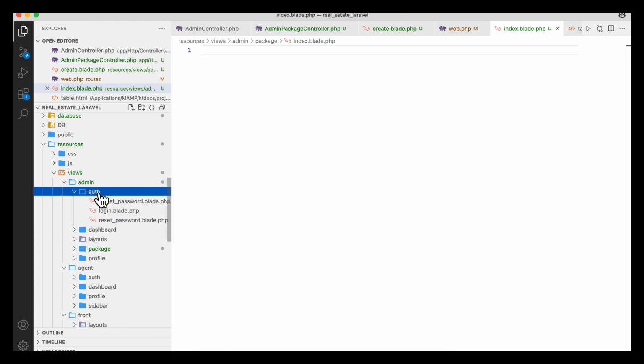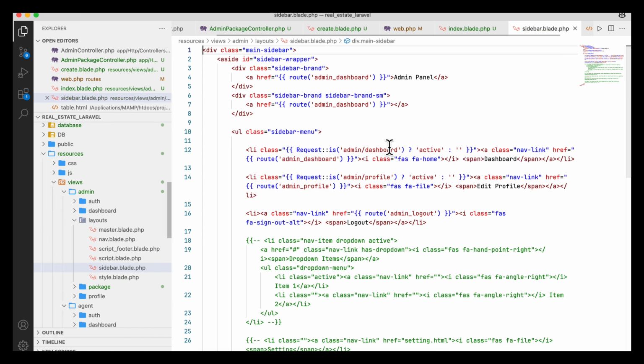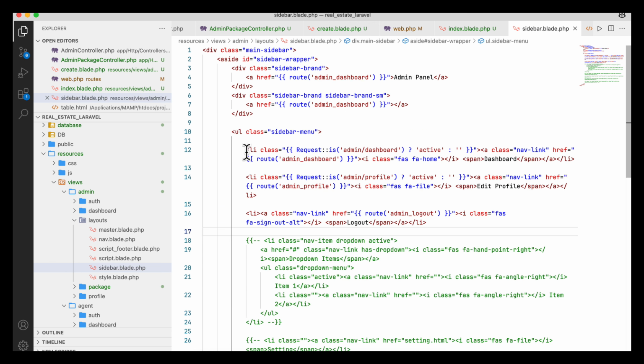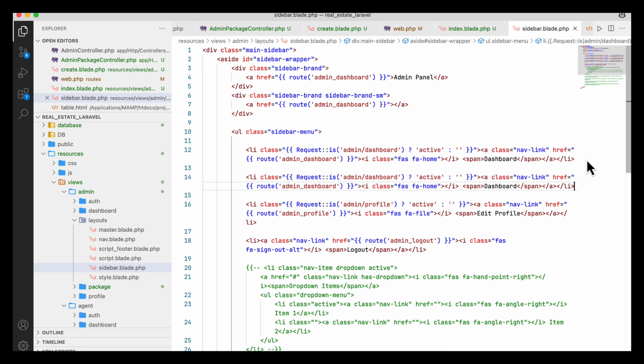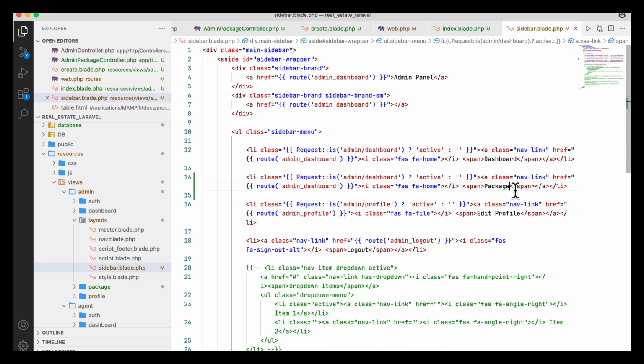You see, I am going to the... where is the master? So layout. You see in the admin I have layouts, so the sidebar is here. So I open it because it will be needed for me. So package, for the package section I am going to copy this, and here it will be, for example, the package. Okay, so here I am going to give package and anything, then active.